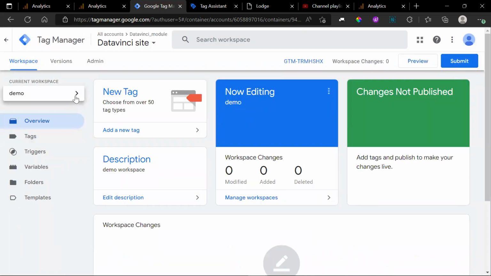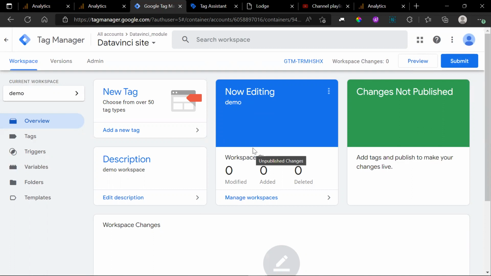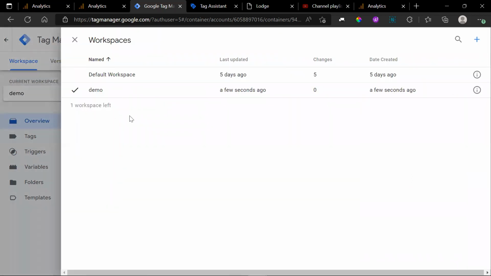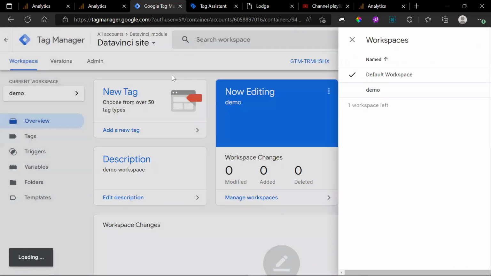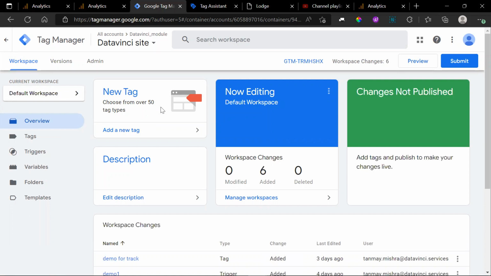Now, on this, you can add users and you can add more collaborators to this workspace and start working simultaneously on this. Now, once you have done it, you can always switch to any workspace that you like. Right now, I am switching back to my default workspace so that I can demonstrate some changes here.